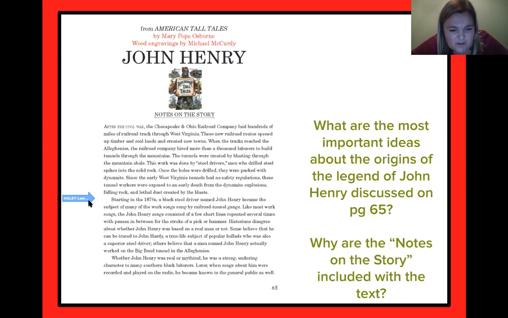Historians disagree about whether John Henry was based on a real man or not. Some believe that he could be traced to a John Hardy, a true life subject of popular ballads, who was also a superior, so really good steel driver. Others believe that a man named John Henry actually worked on the Big Bend tunnels in the Alleghenies. Whether John Henry was real or mythical, he was a strong, enduring character to many Black laborers. Later, when songs about him were recorded and played on the radio, he became known to the general public as well.